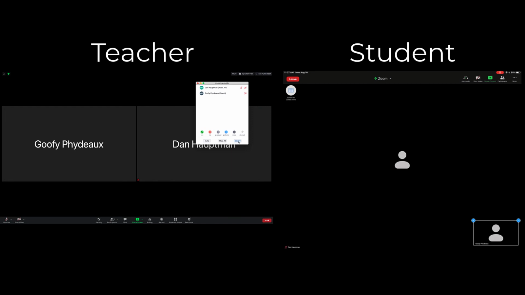Now, if I wanted to, I could allow him to unmute themselves by doing this. So if I do that and I hit that button, they now have the ability to unmute or mute themselves. But I don't want them to do that. I want that turned off.